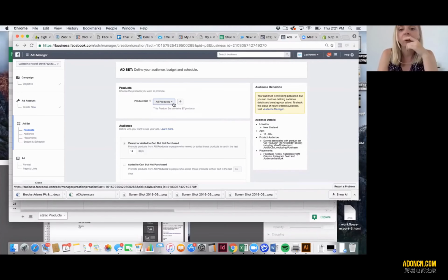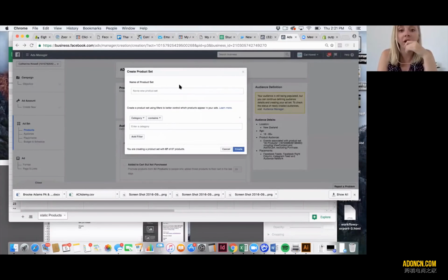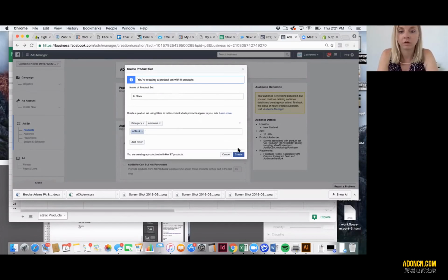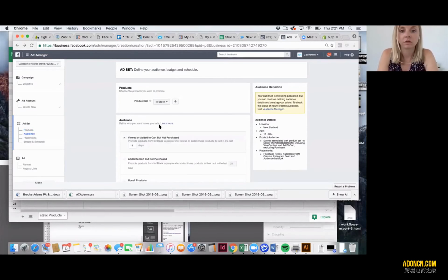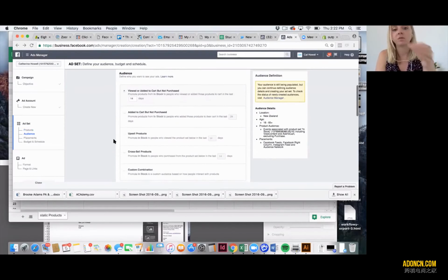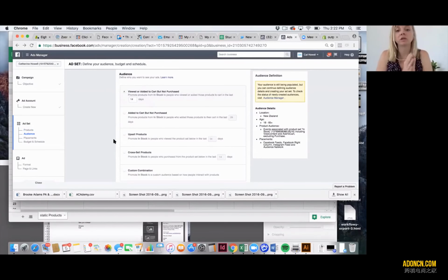a product set. So you can actually select the different products under that product feed. So you could go, in stock, contains, in stock. I don't know if that was one of the filters. And here's the people that you can retarget. So you can retarget the people that viewed or added stuff to their cart but didn't purchase.